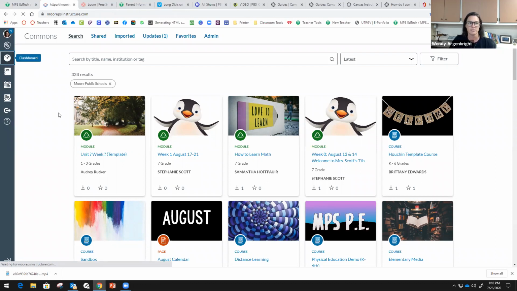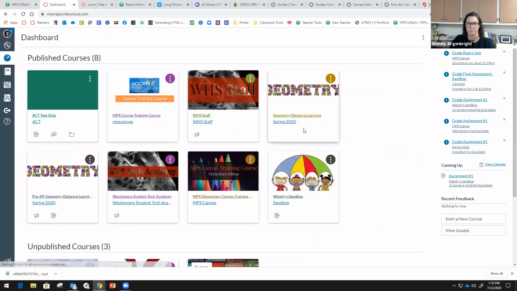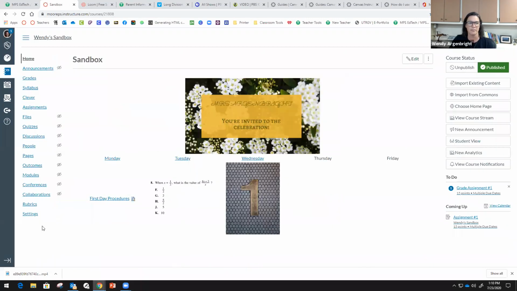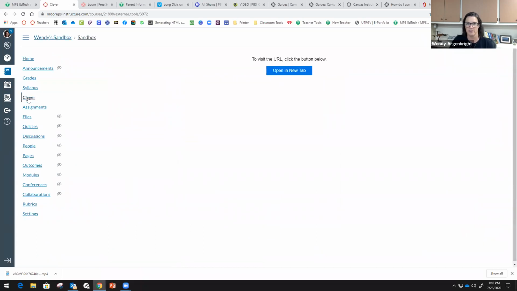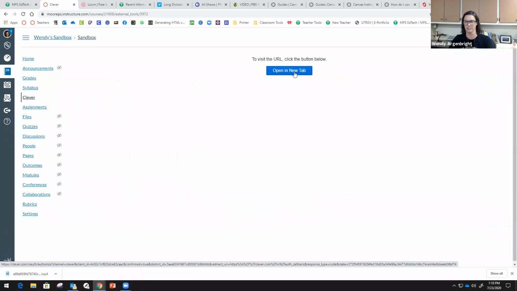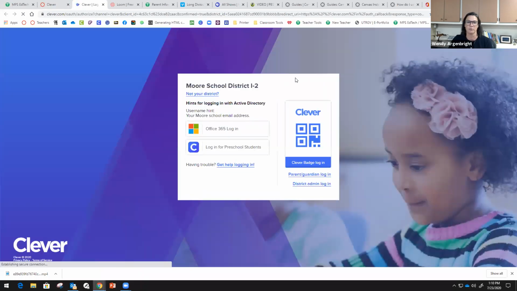So within your courses, let's open up a sandbox. You've got the Clever option right here. And so that is a tool that they've embedded. And so you would simply open this up and it would take you to the standard Clever interface that your students all know. And so you would simply go through and model this like you would anything else.